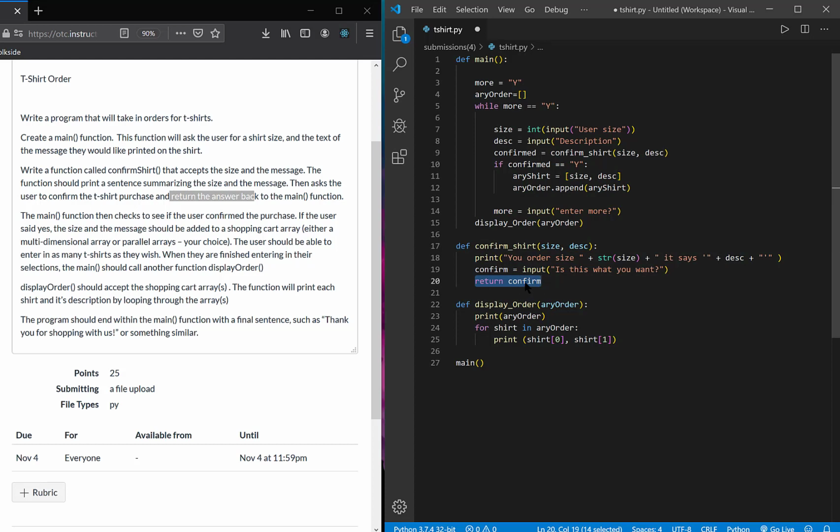Because I'm returning data back with this return word, when I come back, I've got to put that data into a bucket so that I have hold of it. So I'm going to put it into this variable called confirmed, which I've now changed just so you're not confused that this confirm and this confirm are not the same. It's data that I sent back and then put into a new variable. Now that confirmed has received the input that the user put into this function down below, I can do something with it. I think it says the main then checks to see if the user confirmed the purchase.